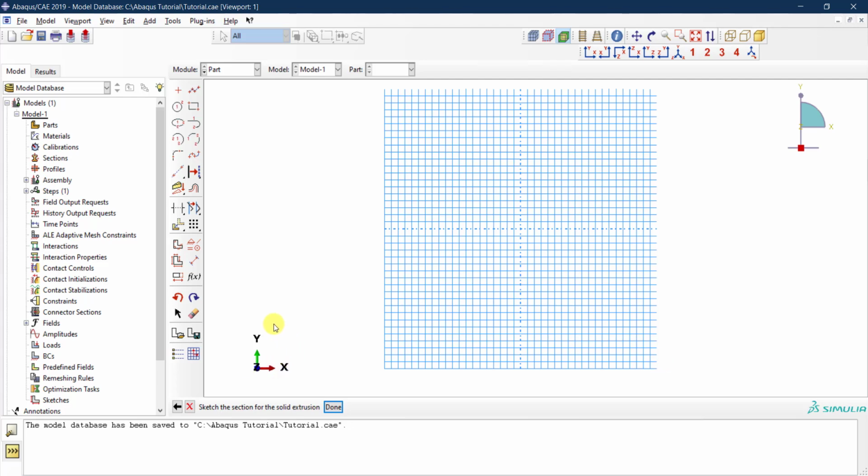As you see here, by default in ABAQUS, you always draw into the XY plane. You cannot change that by default. Then of course, it will be extruded into the Z direction. Later on in the assembly module, you can change the orientation, or rotate the part. But as part of creating the part, you always draw in the XY direction.